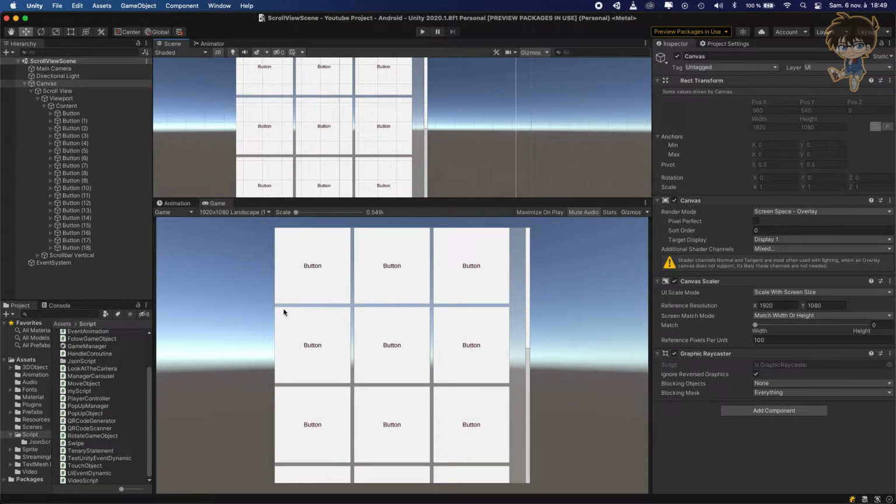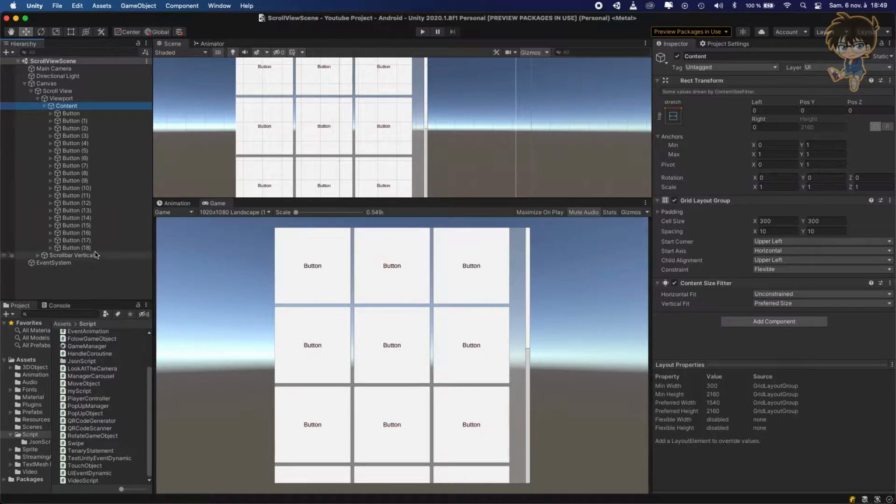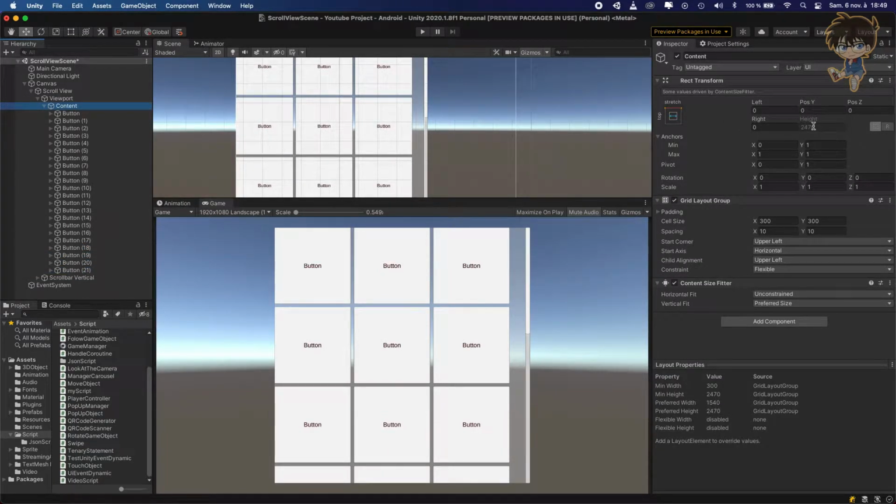Last time we saw each other, I left you with this scroll view rect transform dynamically. So basically each time I add a new button, the content will resize automatically. Right now the content height was 2160, and if I add a new button, as you can see, the height of my content is increasing. Now what I'm going to show you is what happens when I click on some button, maybe this one, or maybe this one. So let me show you.